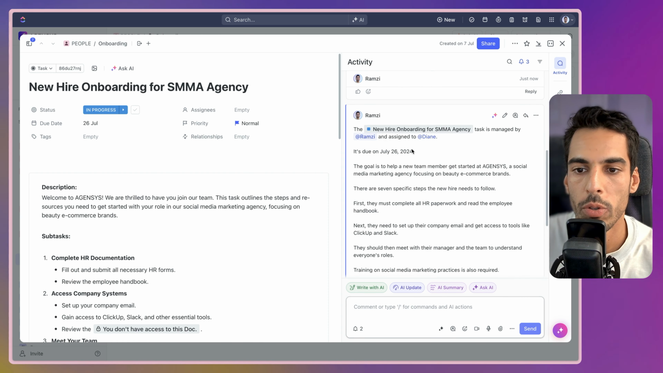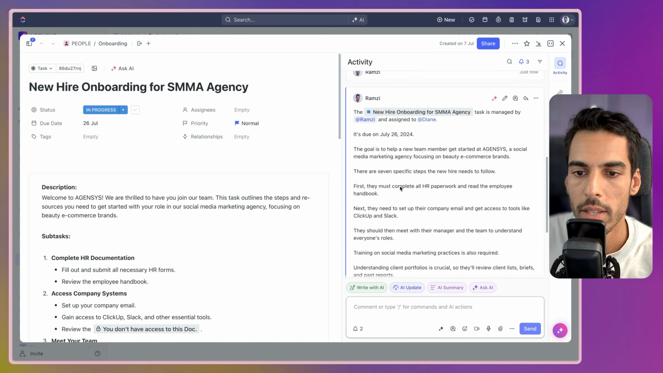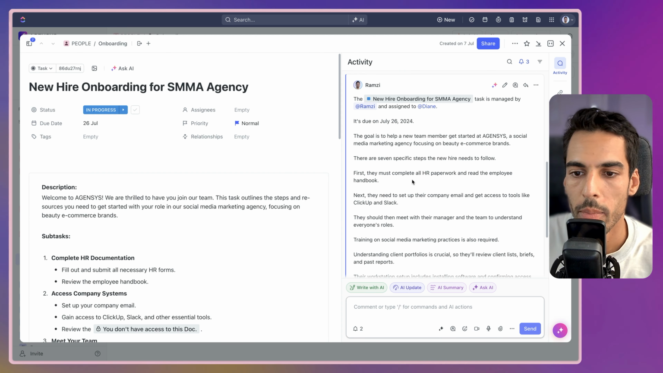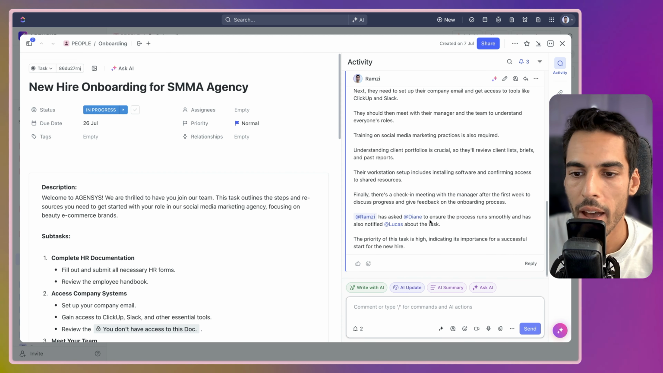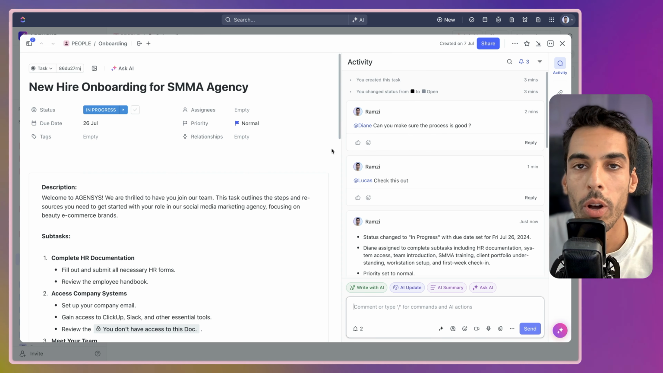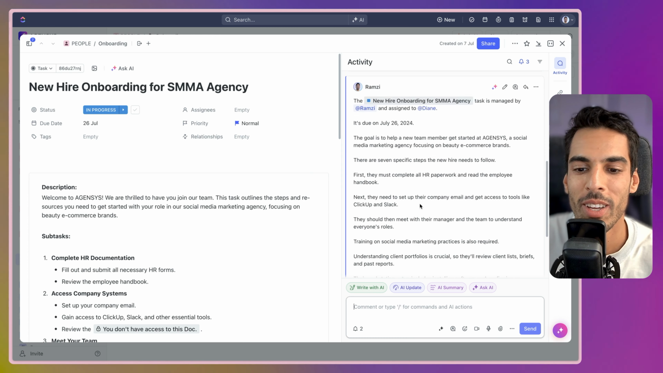So we know that it's due July 26th. The goal is to help a new team member get started at agencies. There are 7 specific steps. They must complete HR, etc. I have asked Diane to ensure the process runs smoothly and also notified Lucas about the task. So it's pulled all the information in the name, in the description, and in the comments to give me a proper summary.